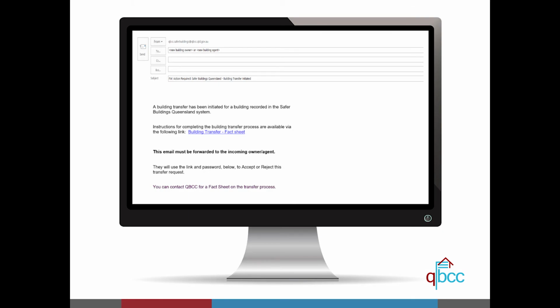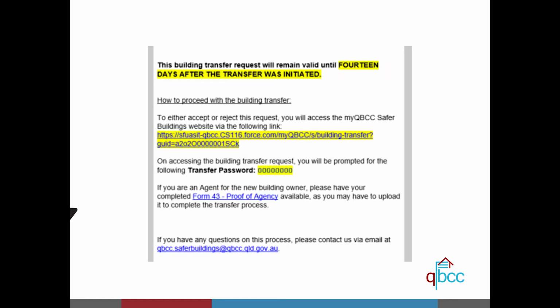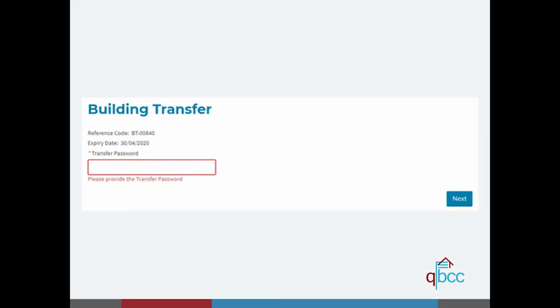Whilst keeping your Safer Buildings webpage open, you're going to go back to the transfer initiated email you received from the previous owner or agent, as this email contains the link and password allowing you to accept the transfer. Scroll down the email until you find the heading How to Proceed with the Building Transfer. Copy or write down the transfer password, as you'll need this in the next screen, and then click the link above that password. The link will take you to this building transfer screen, which is linked to the online system.